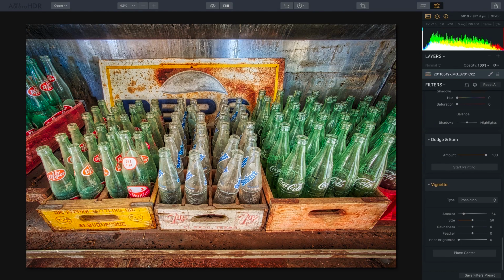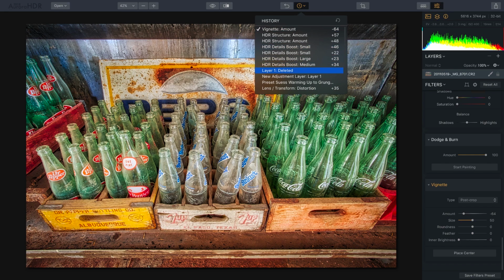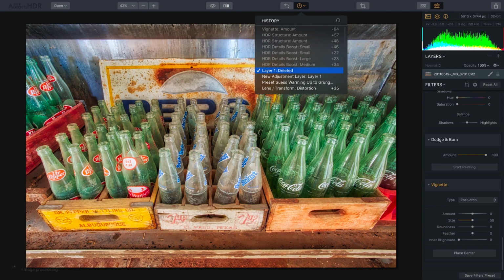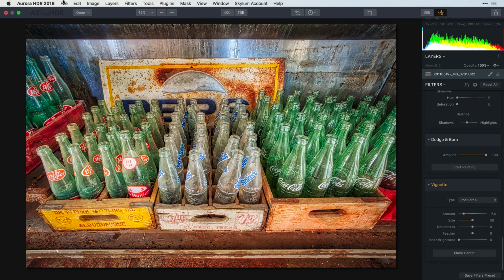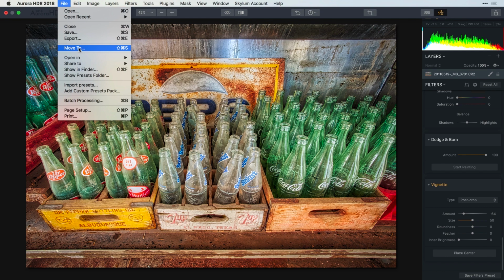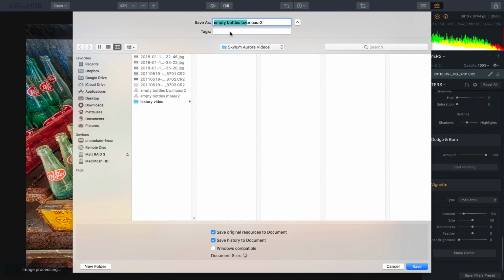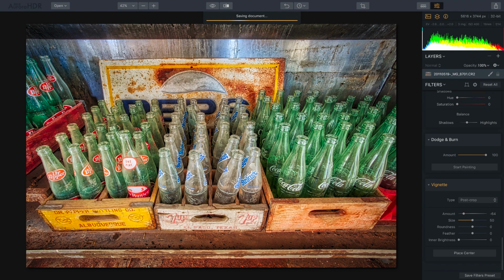So let's see what this experiment did. Let's go back in history to before I added those adjustments and to after. Now at this point, if I decide that I like this new version with all the detail, I can go up here under File, and what I'd want to do is click on Move To again, because I don't want to click on File Save because it'll rewrite the black and white version, and I'll just rename this one Structure. I'll double check that my history is saved into the document, and I'll click on Save, and then I'll have 3 versions of my photo.